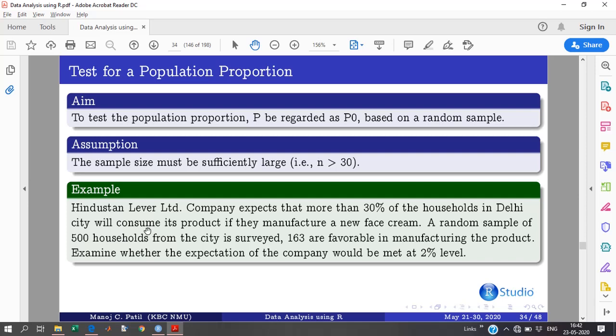Suppose Hindustan Unilever Limited company expects that more than 30% of households in Delhi city will consume its new product, if they manufacture a new face cream. A random sample of 500 households from the city is surveyed. 163 are favorable to the product. So 163 out of 500 are favorable. Examine whether the expectation of the company would be met at 2% level. So the confidence level is 98% here.